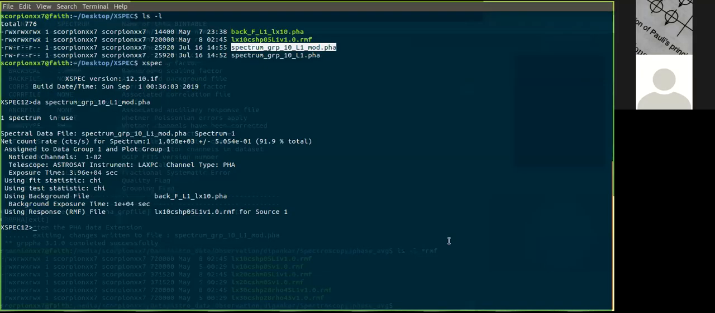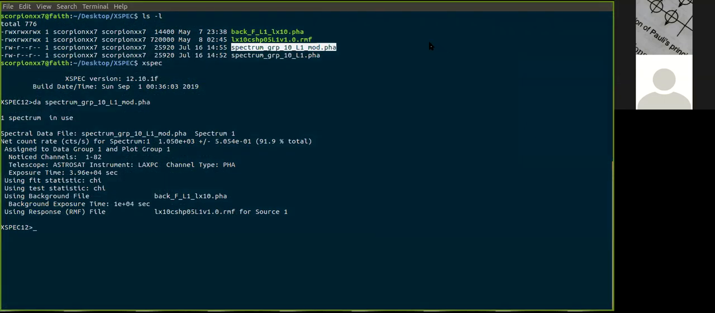You know how to load data. It's DA, and this is the spectrum file. Are you sharing screen? Oh, sorry, I forgot to share the screen. Yes. Can you see the screen? Yes. Okay, sorry, I forgot.